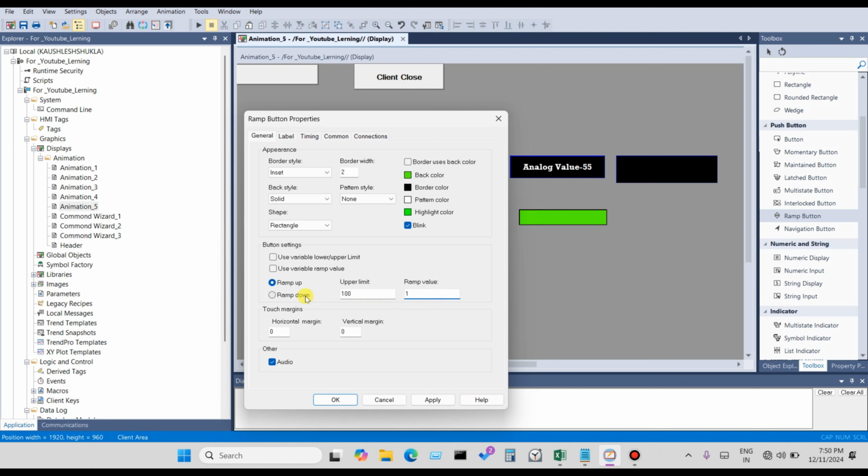And the next thing is ramp down. Ramp down means, for example, if the BFD value is increasing, the BFD value must decrease. So if you want to decrease the value, then you can use the ramp down button. So first I will do the ramp up button.